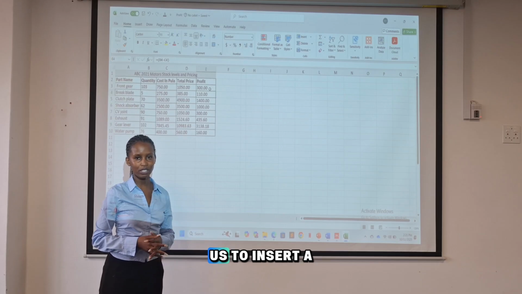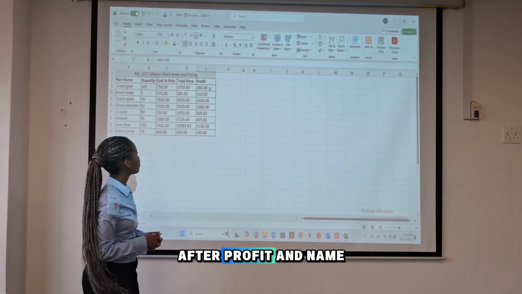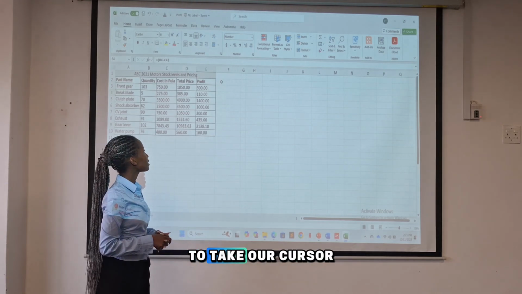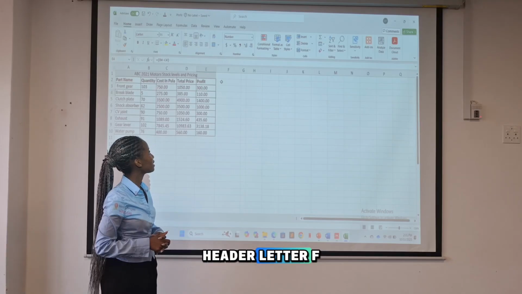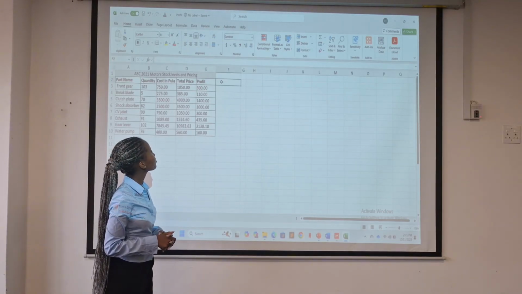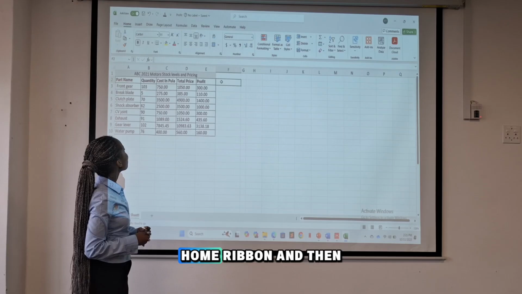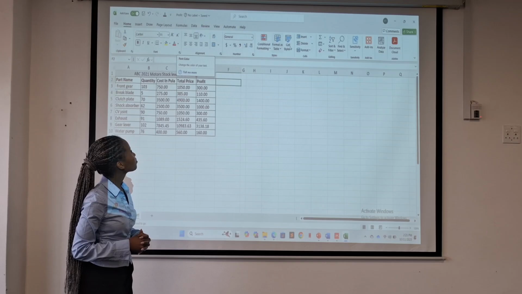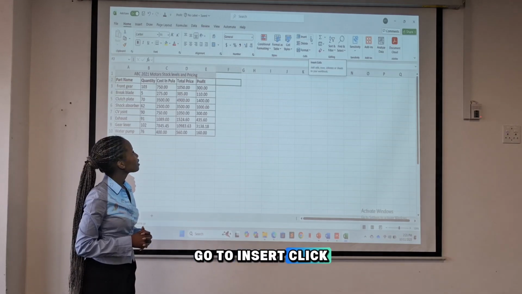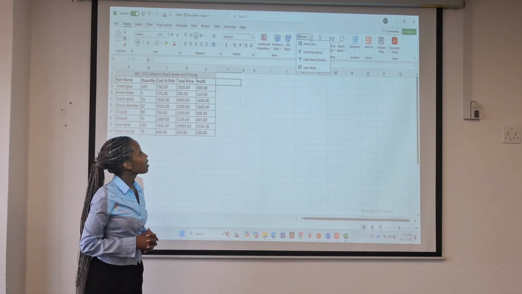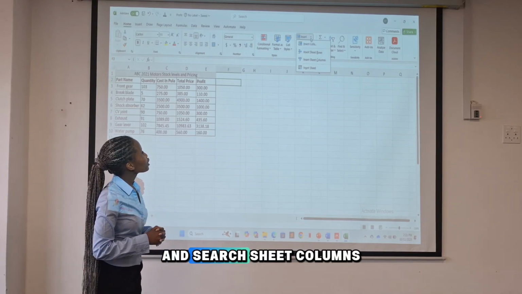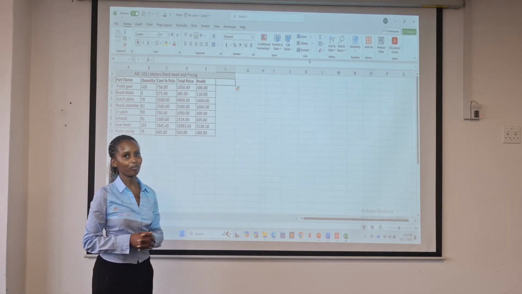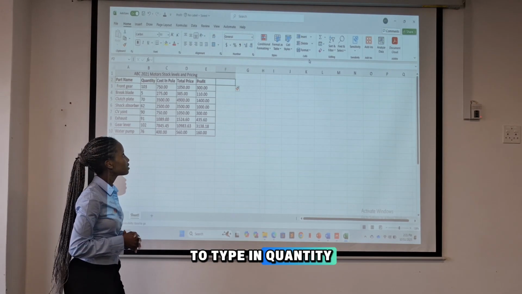The next question wants us to insert a column after profit and name it quantity. So now we are going to take our cursor to our column header letter F. From there, we go to the Home ribbon and then go to the Cells tab. Go to Insert, click the downward arrow, insert sheet columns, and now we have our column. We are then going to type in order quantity.